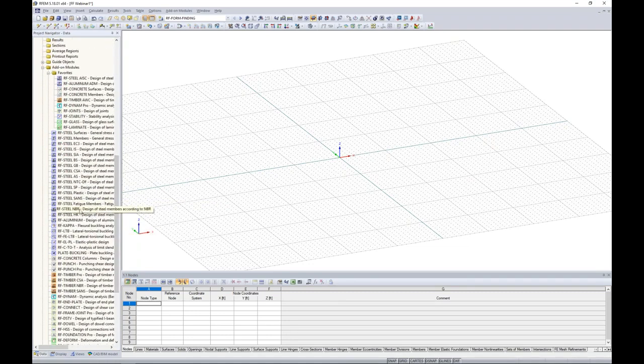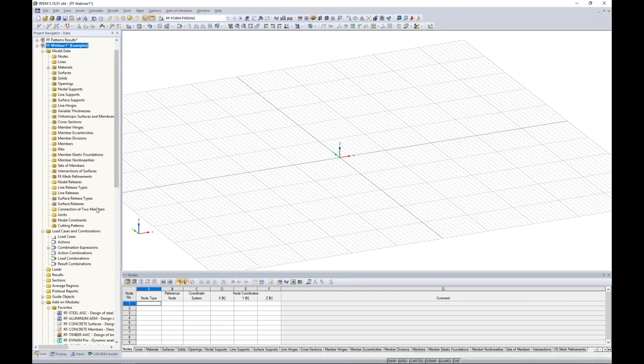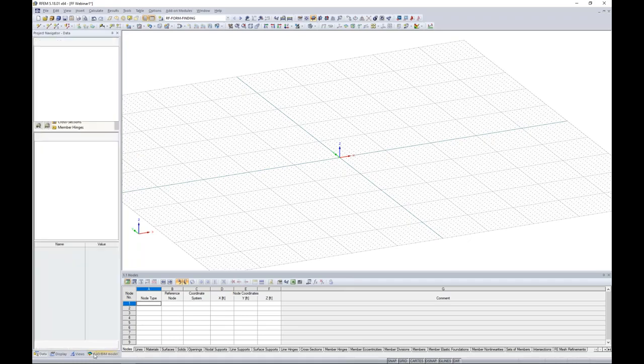Now you won't find form finding or cutting pattern within this list here. That's because we just activated it within that general data tab. But RF-STEEL AISC, which we'll touch on later, is an add-on module you can launch from here. Now, our results will also be available to us within the Project Navigator, which we'll get into a little bit later on. The fourth tab down here may be new to some of us.